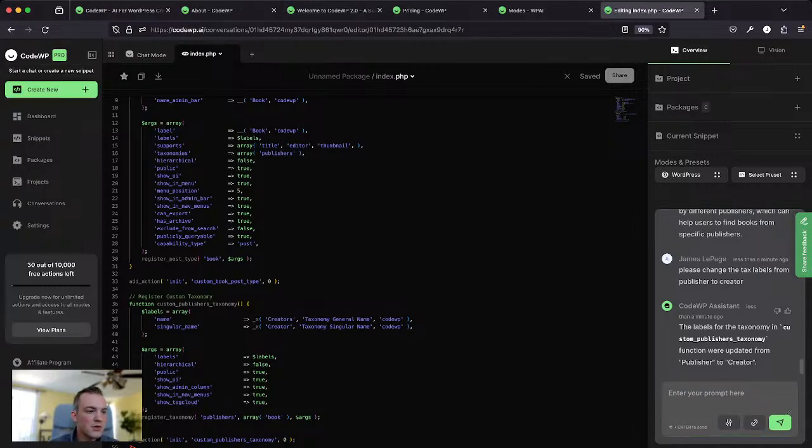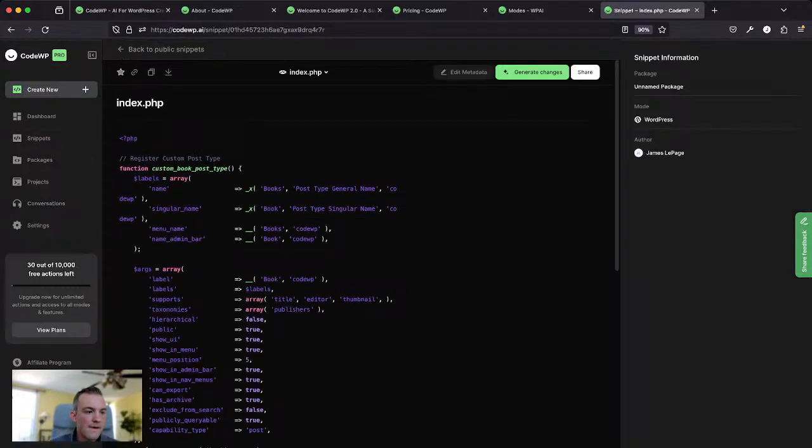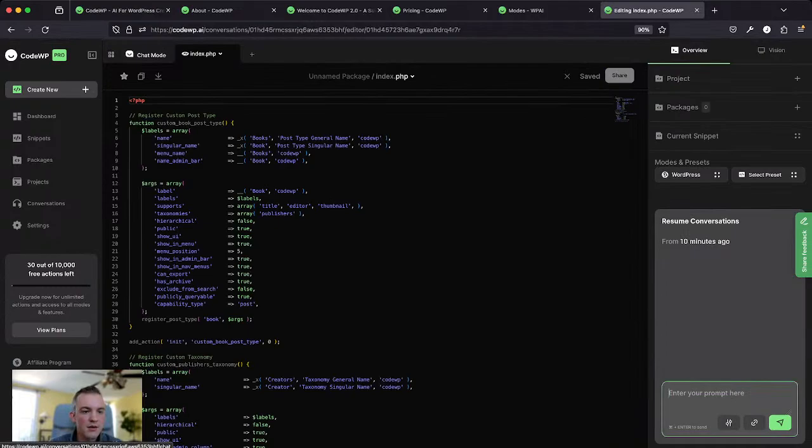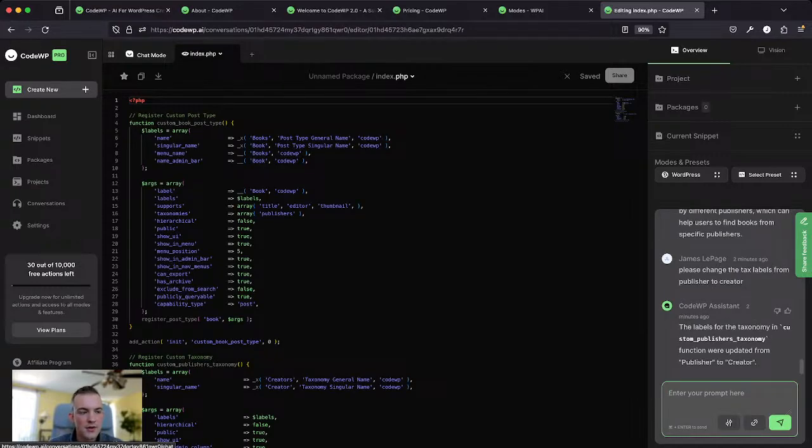Now I want to show you the support for, actually, let me go back. I'm going to jump back in. So this is the single snippet view. I want to just show you the chat switching. So if I can jump back into my conversation. The chat mode, as I mentioned before, is very integrated with the code editor. So I can jump back and forth if I want.